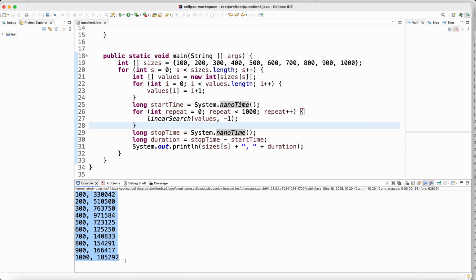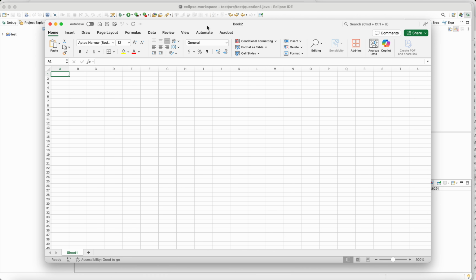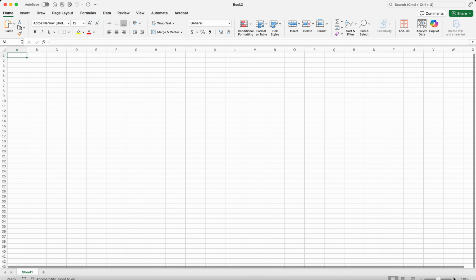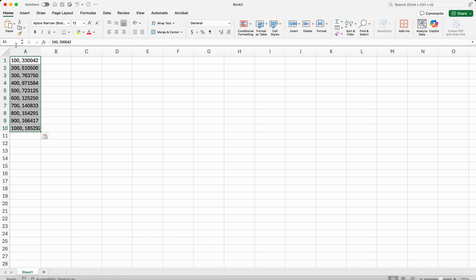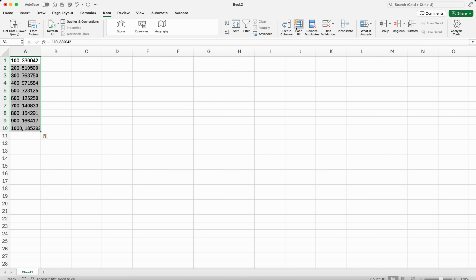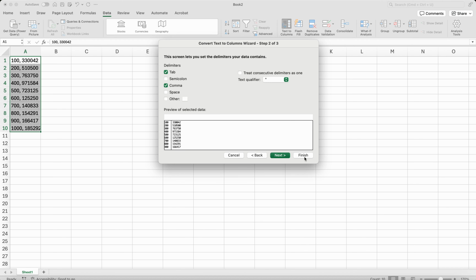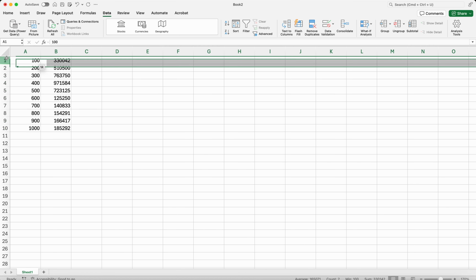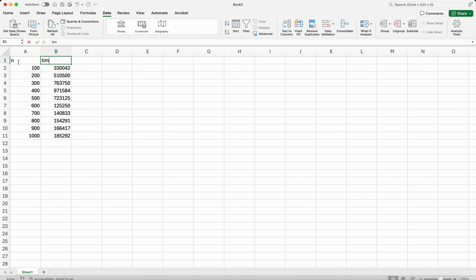Now, I'm not sure if you can see from the results here what this is, but let me plot these into Excel so we can see how this looks. I'm going to paste this in and split this up according to columns, comma separated. And what we've got in here is the size at the top, and this is going to be the time.